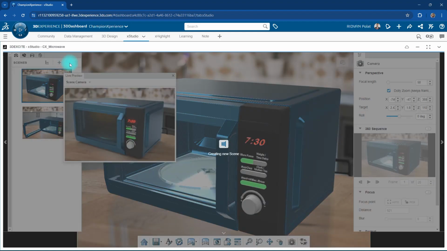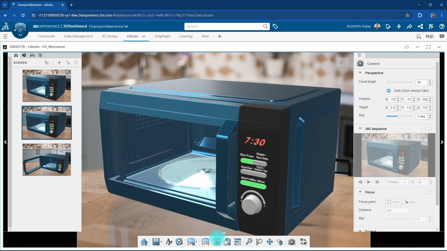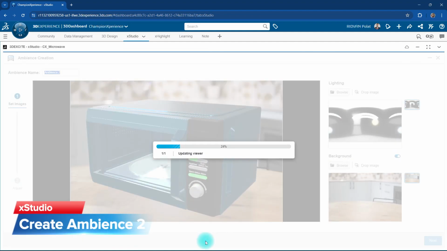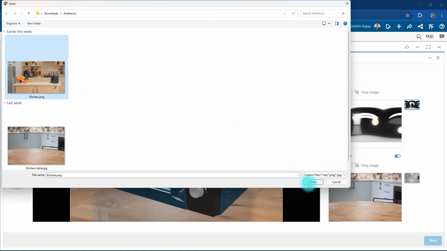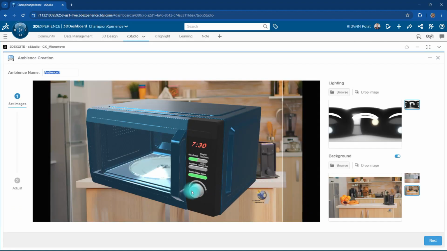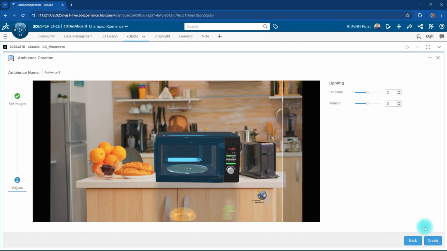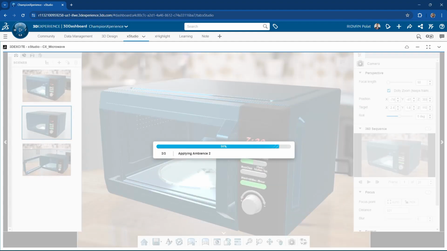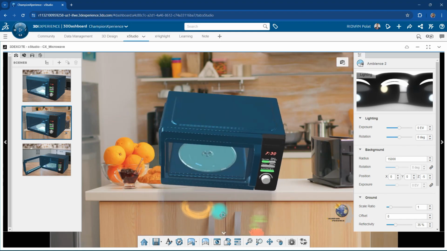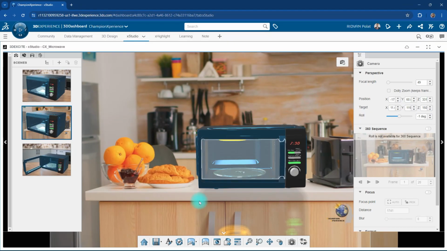We create a new scene to see the microwave from the opposite side. We create a new ambience special for this scene. This screen allows you to test how well the model blends with the background without affecting the camera position in the project. We position the microwave directly onto the kitchen counter.